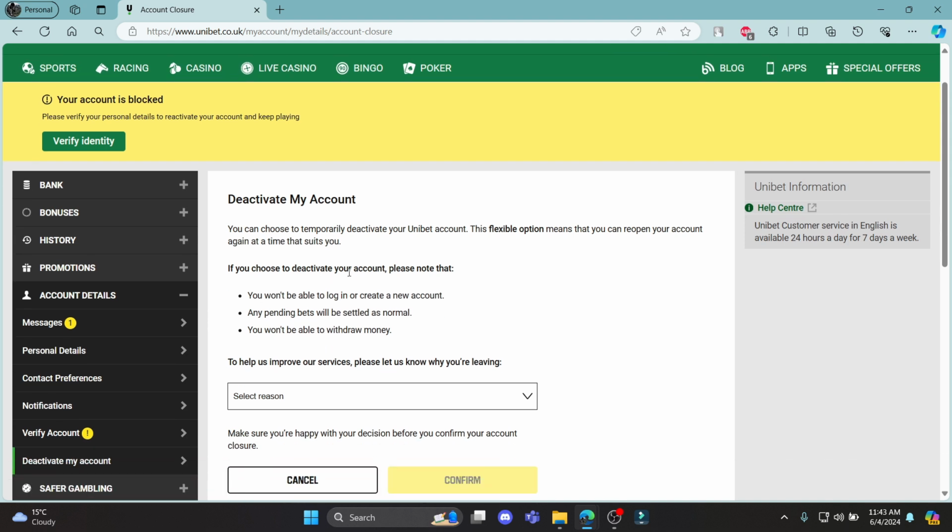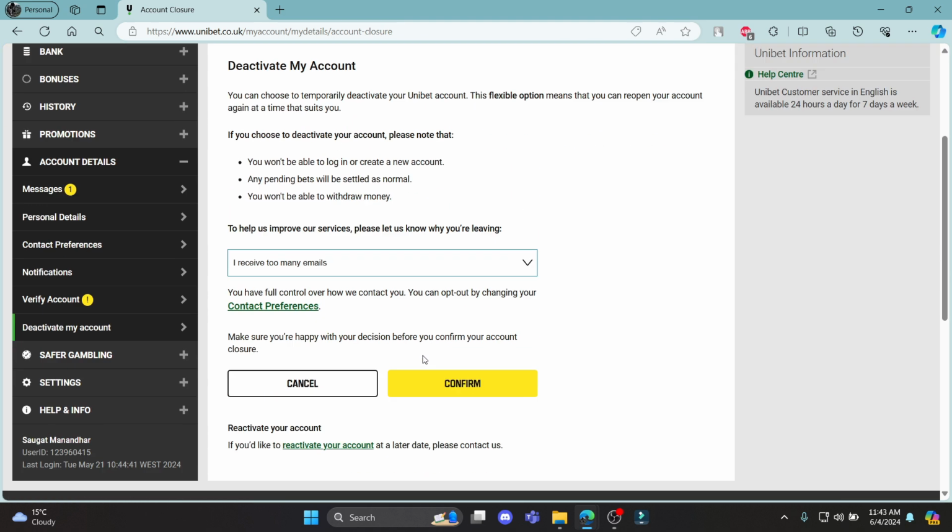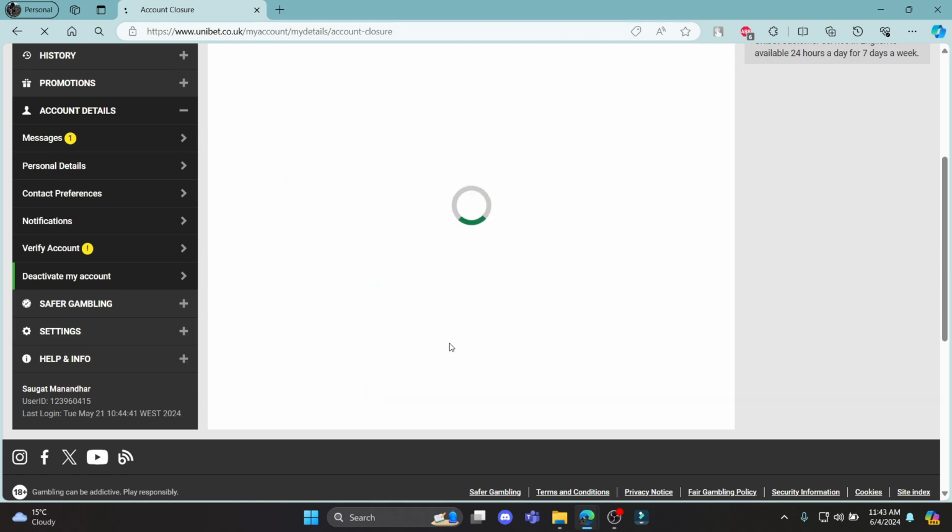that if you choose to deactivate your account, please note that you won't be able to log in or create a new account. Any pending bets will be settled as normal and you won't be able to withdraw any money. To help us improve our services, please let us know why you are leaving. So you must go ahead and select the reason why you are leaving and click confirm.